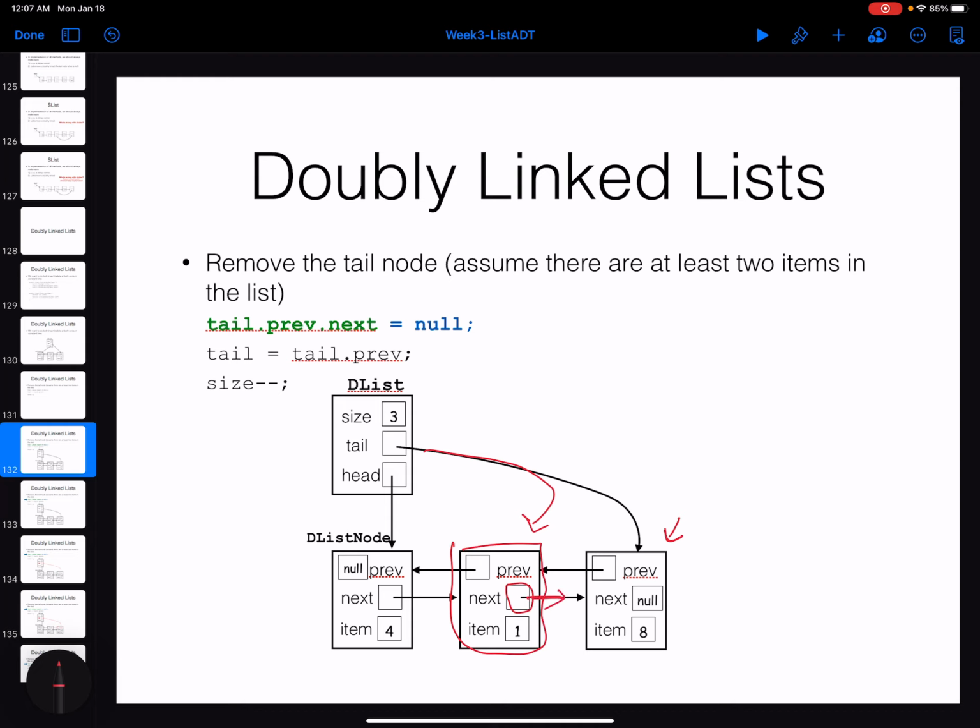How can we do that? Let me show you. This tail.prev, this is tail referring to this node. The previous is going to be this reference, and dot next inside that is going to be this reference. Okay, I need to set this one to null.